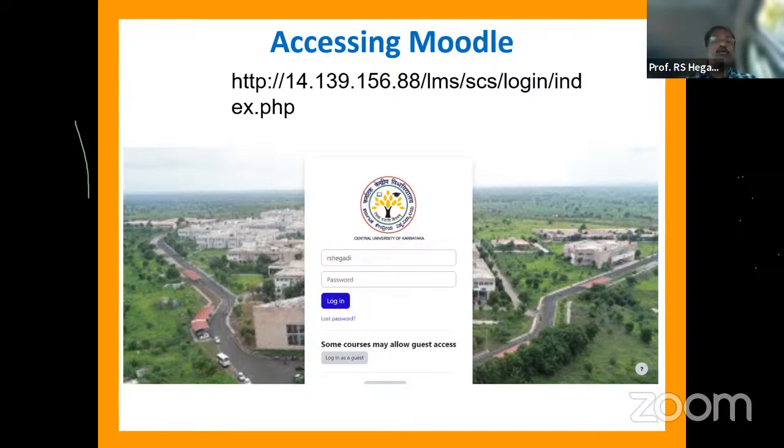So this is the IP address, a dedicated IP address given for our university Moodle. This is for the School of Computer Science. Once I click on this, my login appears here. I have a username and a password. Once I put in the username and password, I will enter my Moodle site.